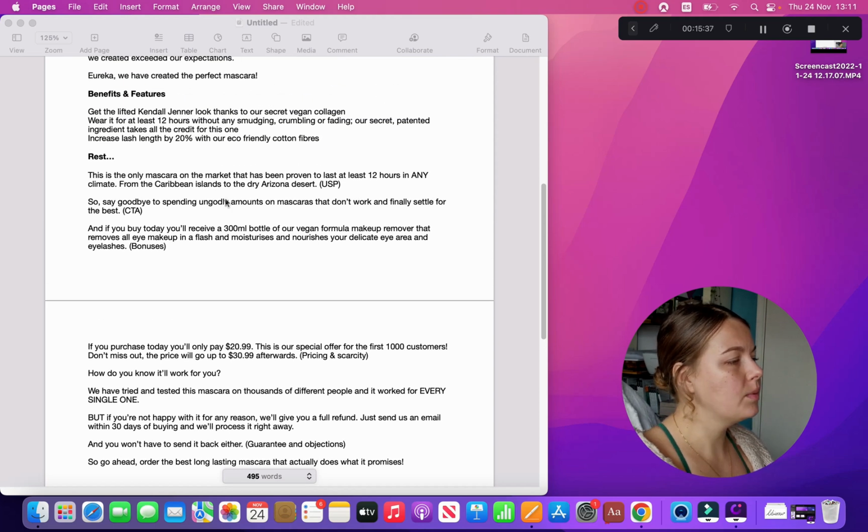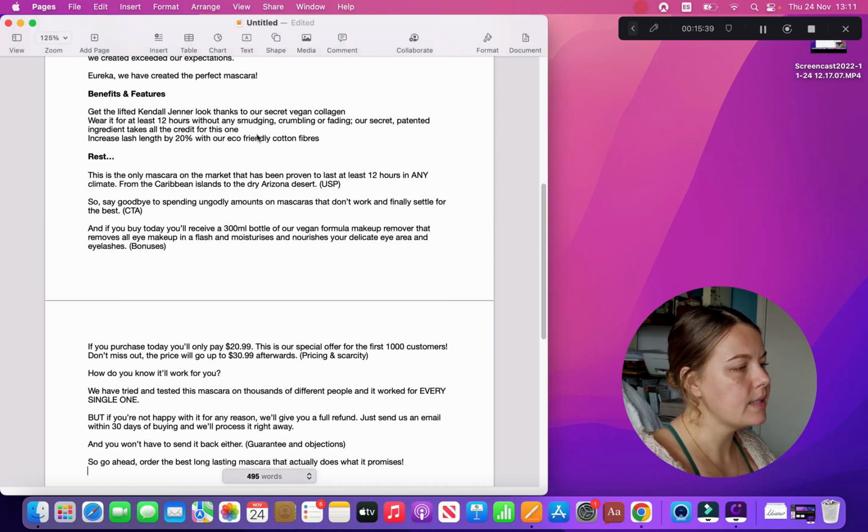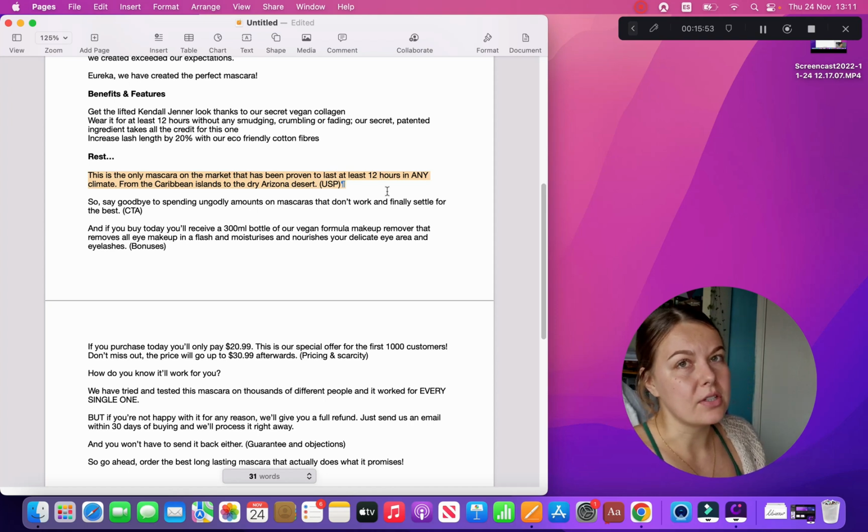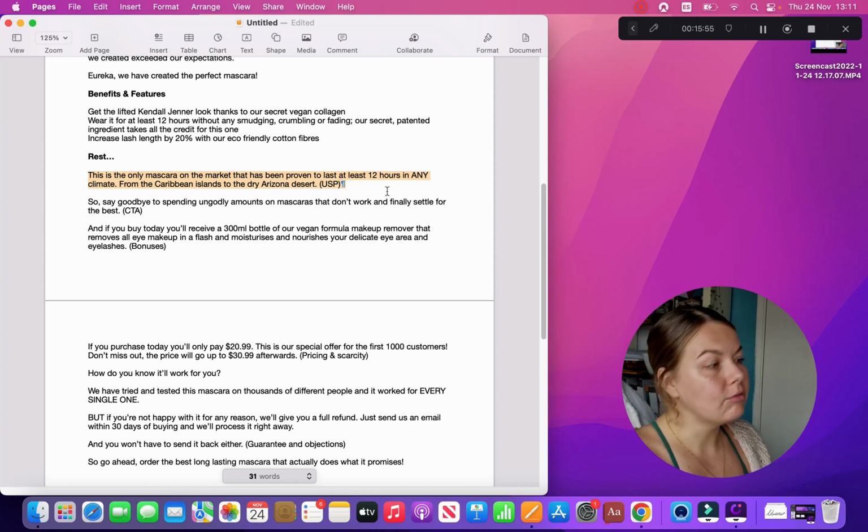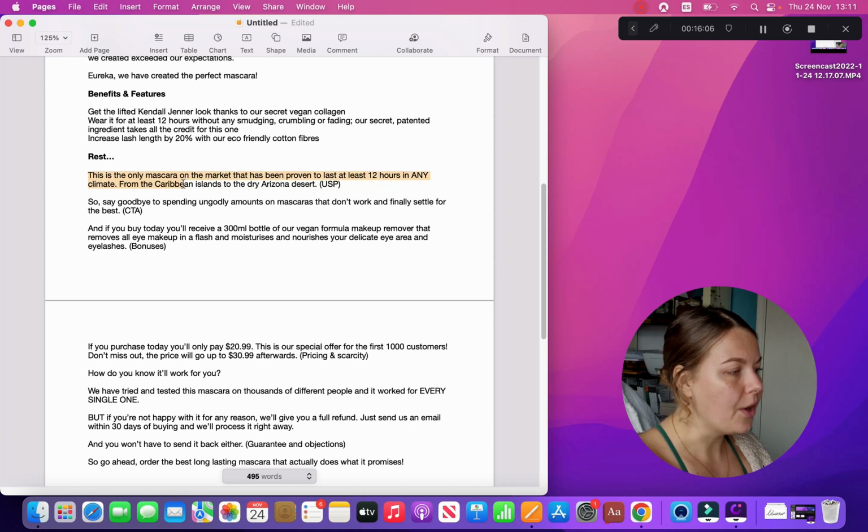So I started with the USP. So I had the benefits and features, and then I went on to say, this is the only mascara on the market that has been proven to last at least 12 hours in any climate, from the Caribbean islands to the dry Arizona desert. So here I'm kind of talking about the objections that the person might say, well, I live in a really humid climate, that's why none of the mascaras work, or I live in a really dry climate and a hot climate, whatever, so I just mentioned that in there. But also I'm talking about the USP. This is the only mascara on the market that has been proven to last at least 12 hours.